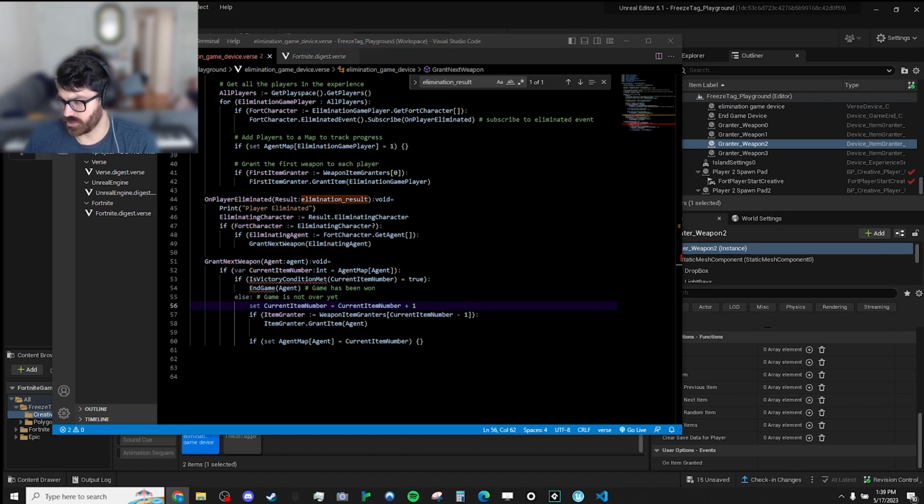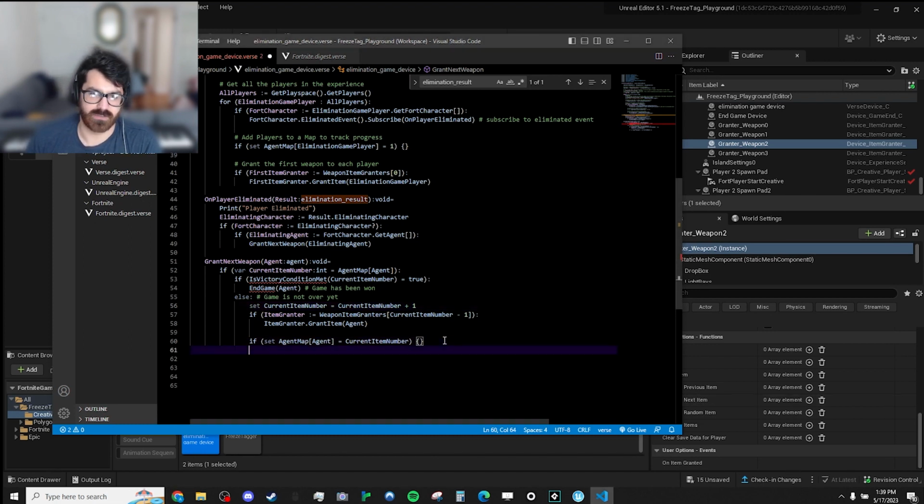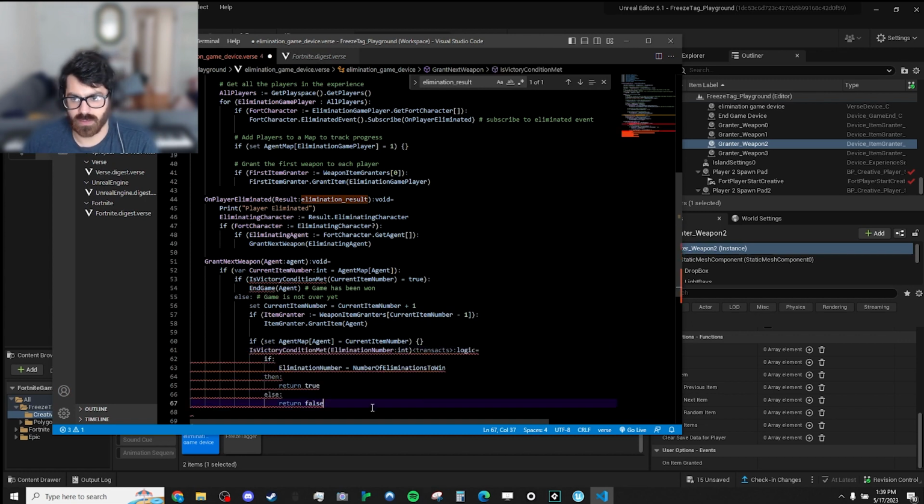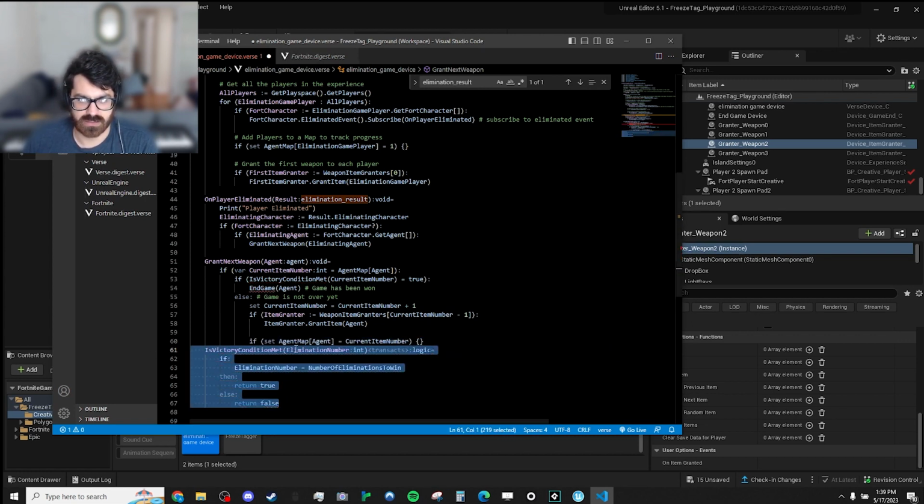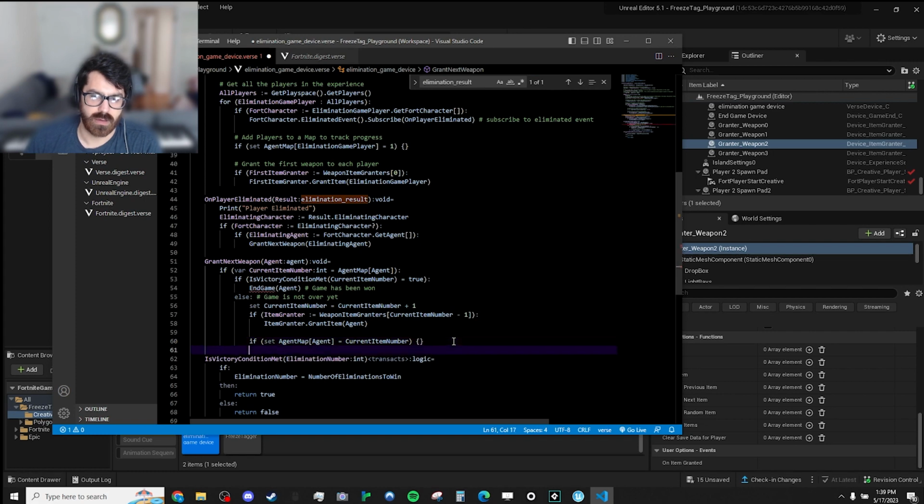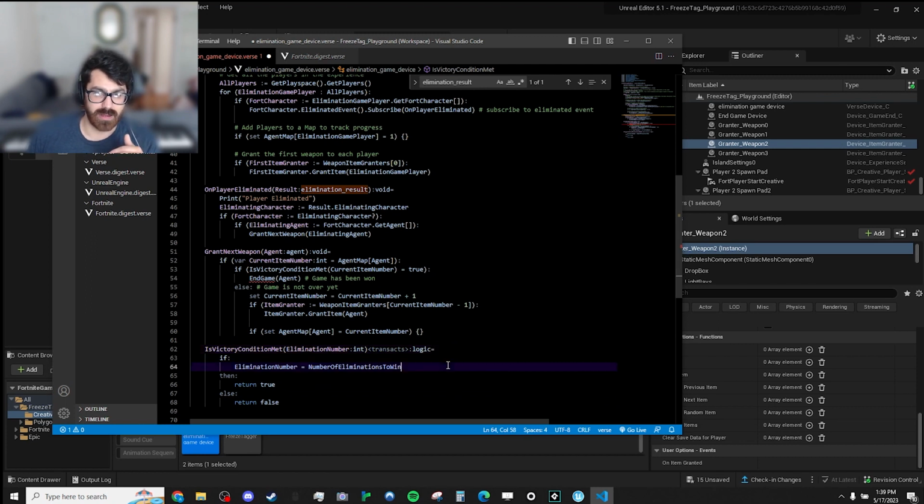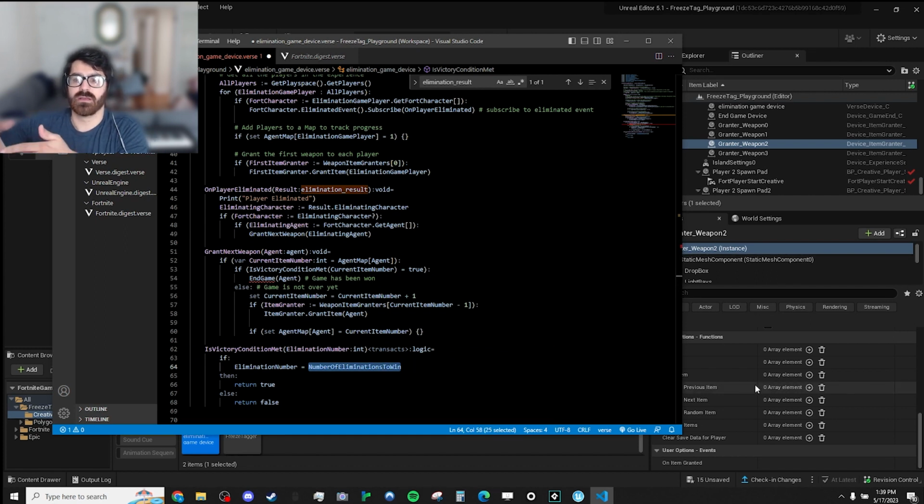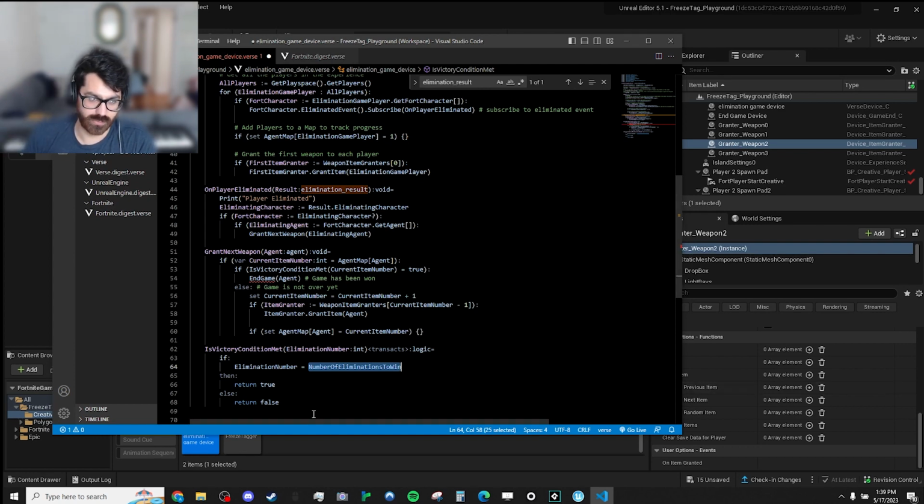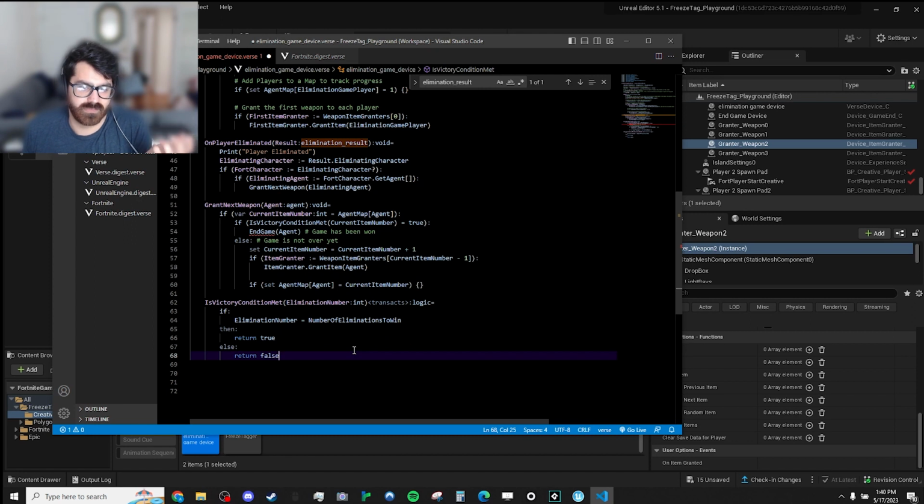Then is victory condition met? Let's find out. And then that's copied. And let's make sure that's within the right indent. So literally all this is doing is it's asking, hey, is it the right amount? Have they eliminated someone with each of the weapons? If they haven't, return true, else return false. Is it true or not?